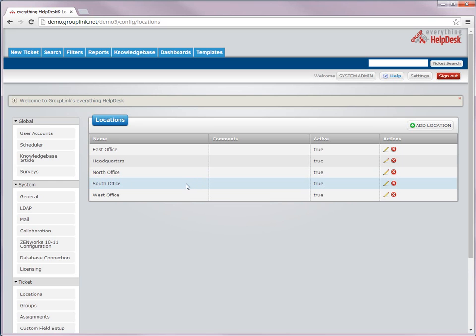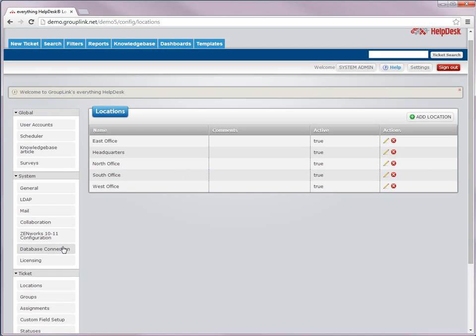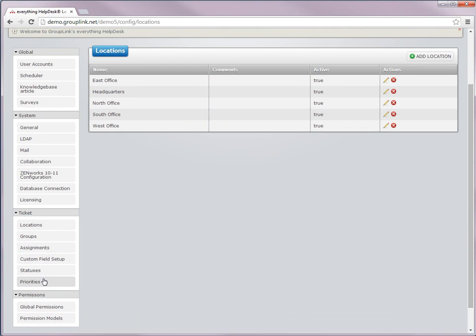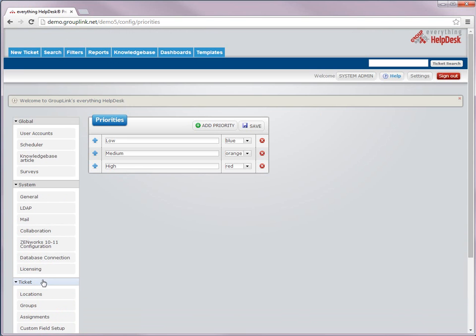The next piece is priorities and statuses. The help desk does come with default priorities and statuses, so let me just show you how to customize these. Again, under ticket settings on the left, click on priorities. As you can see, you'll start with the priorities of low, medium, and high. The color on the right refers to the color of the circle that will appear in the priorities column on the My Tickets screen. You can also choose to show text.